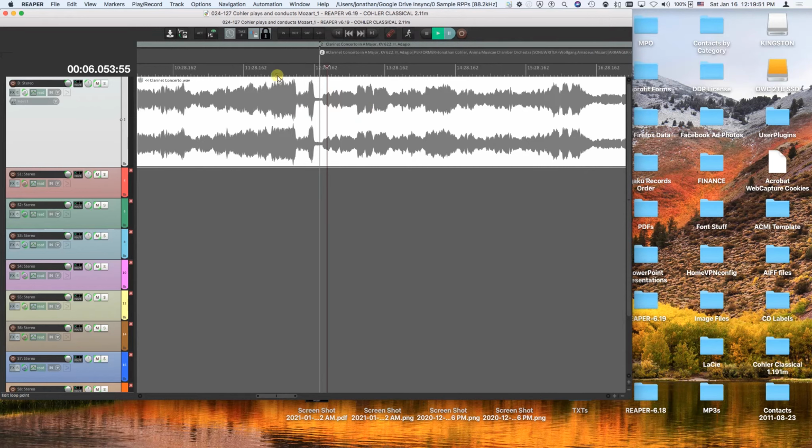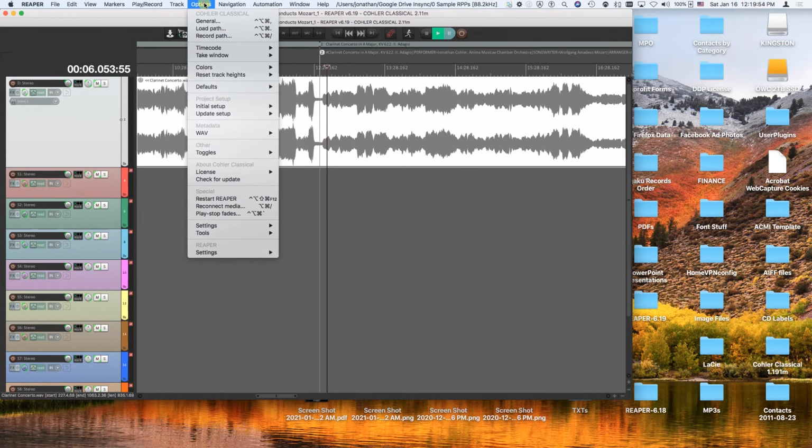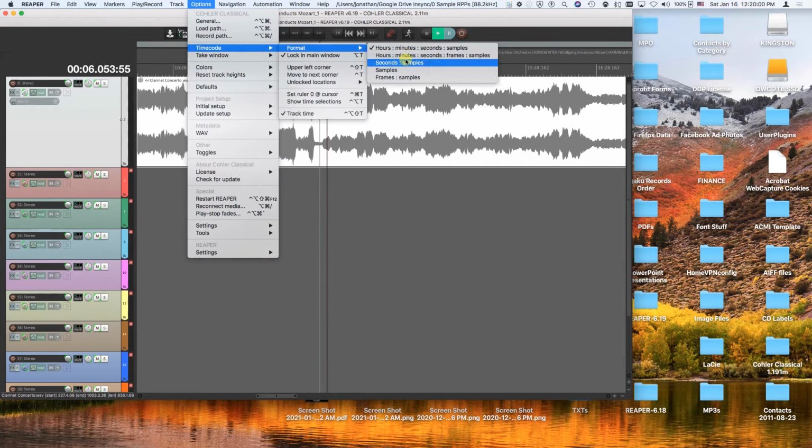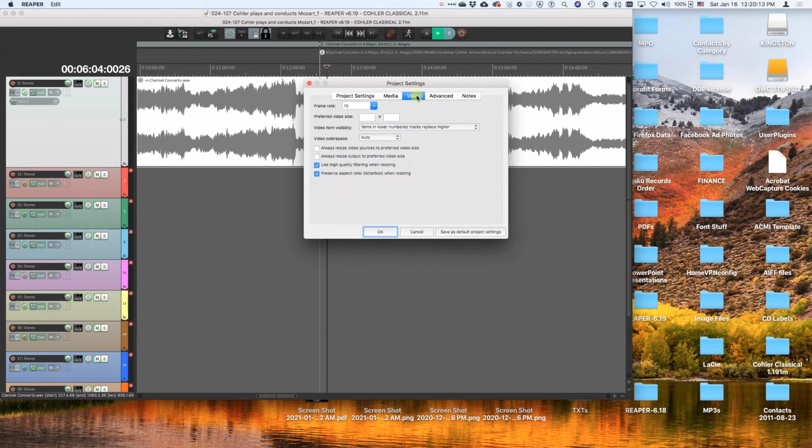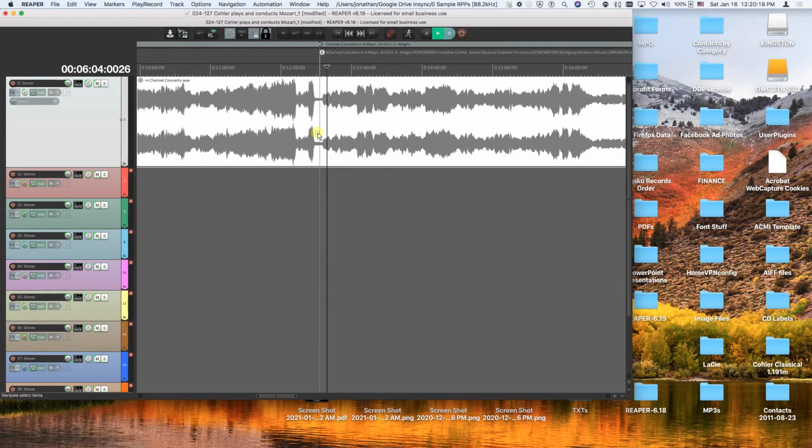Now, if you want to see it frame by frame, because CDs are actually stored in 75 frames per second, you can tell the format to show it to you in hours, minutes, seconds, frames, and samples. And if you want to see CD frames, you have to go into project settings under video and make sure that you're set to 75 as your frame rate, which is what a CD is. So now we're seeing actual frame accurate timecode on your CD.